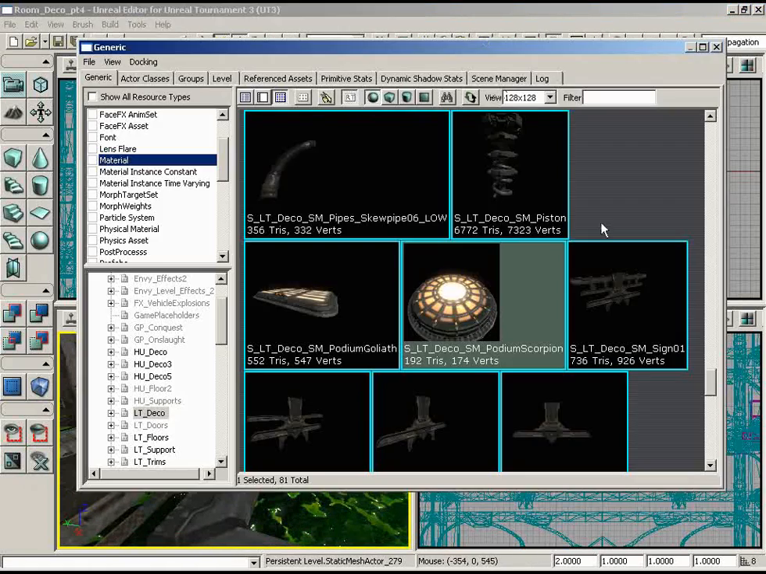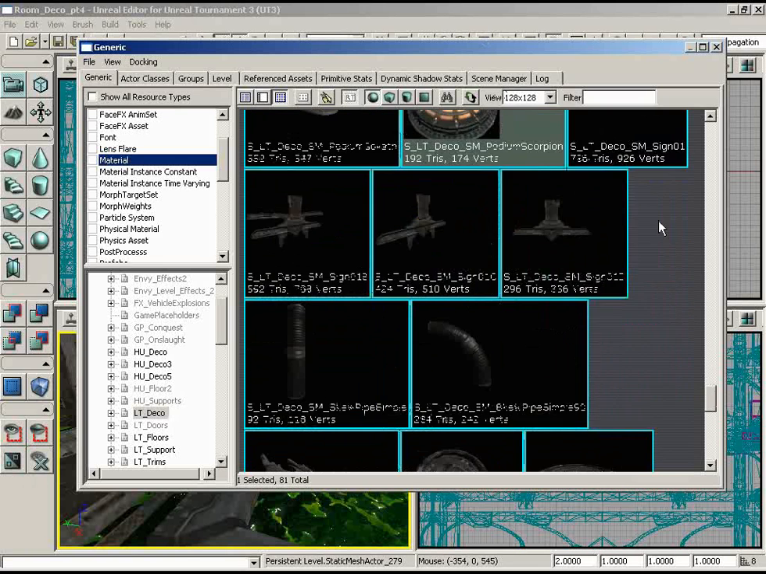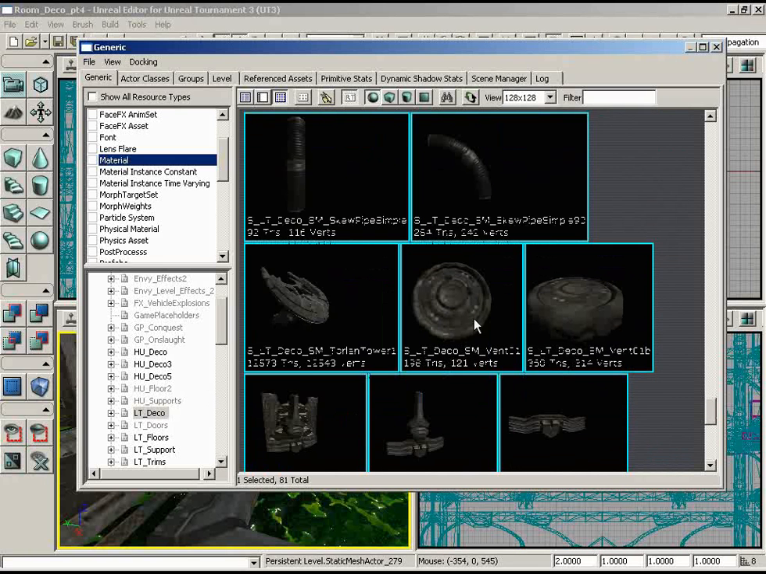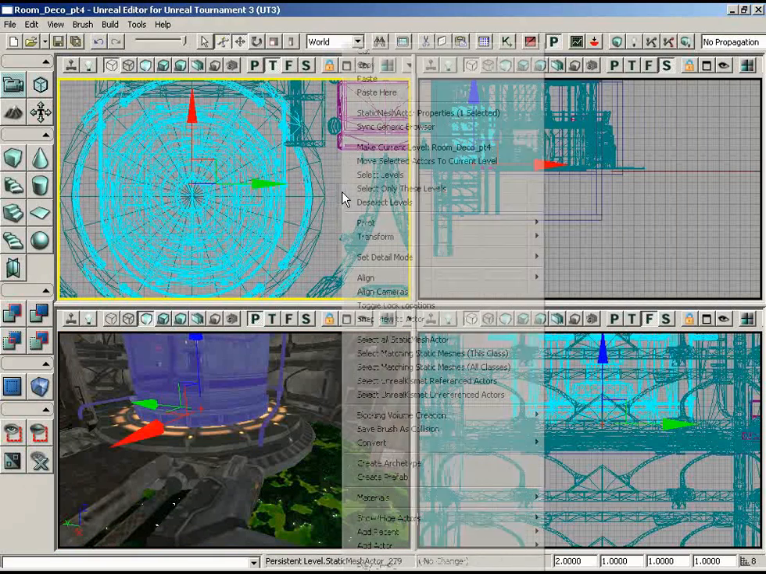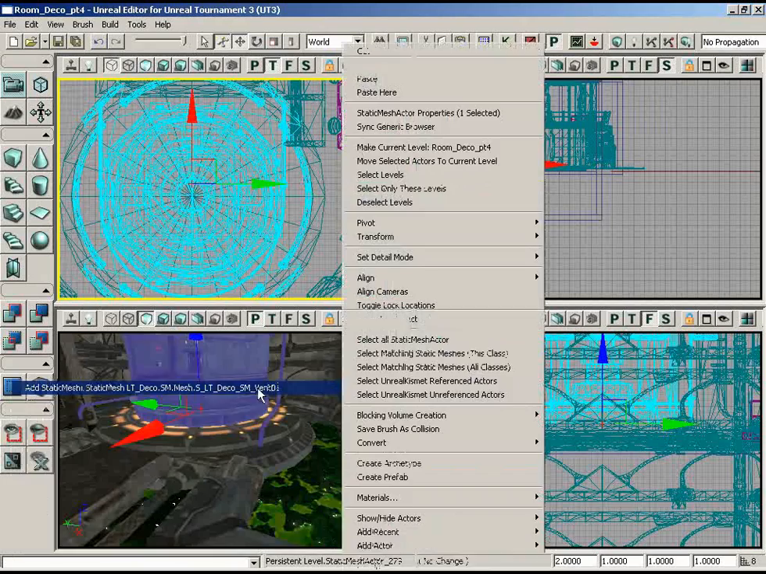So let me jump back into the static mesh browser, and still in LT Deco, let me grab the steam vent again, the SM Vento 1 mesh. And I'll add it in the top view as well, right next to the generator.